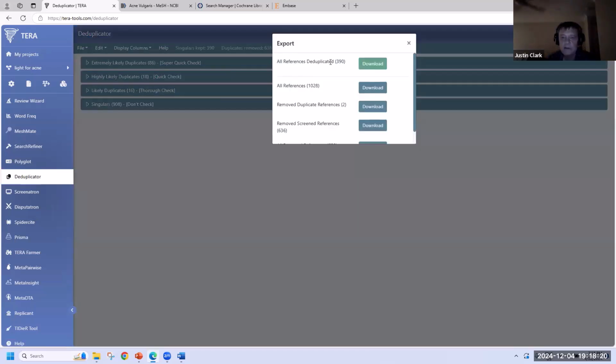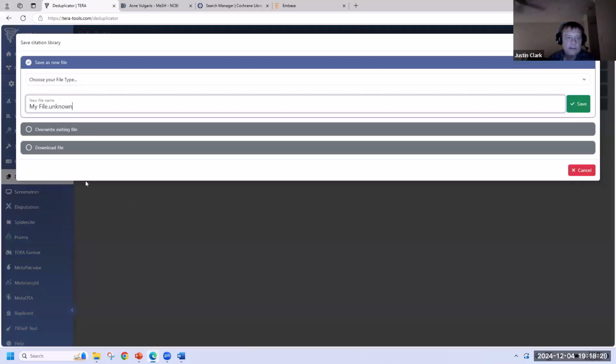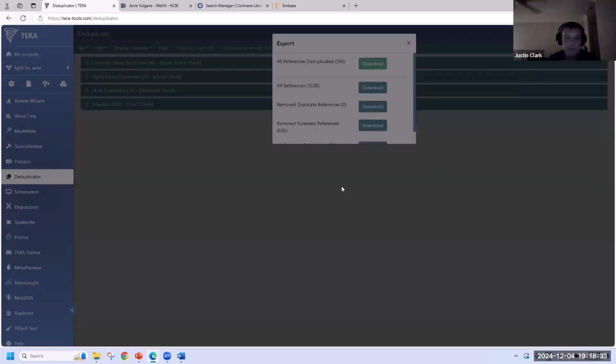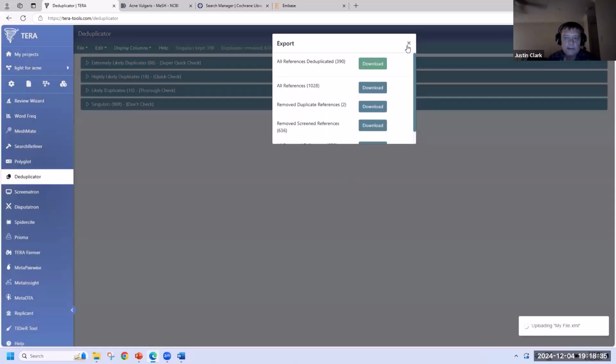If I save my results, instead of having to screen the 450, it's removed 60 articles that I've already screened as part of the search set. So instead, I'll just screen these 390 instead of that 450. That's SpiderCite and removing duplicates, or references you've already screened.